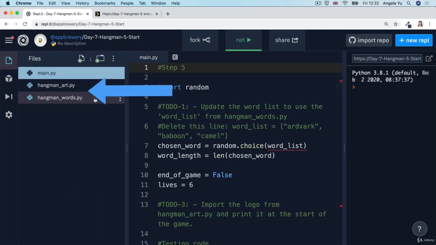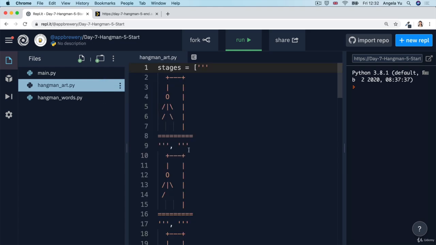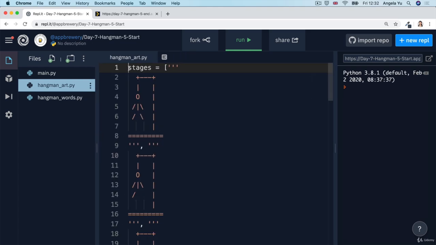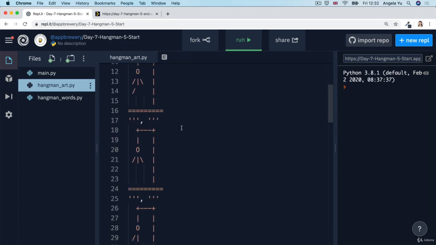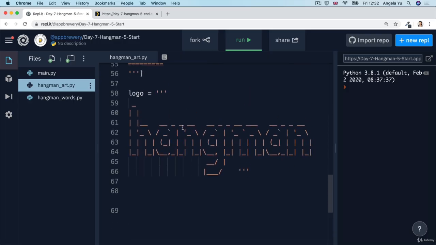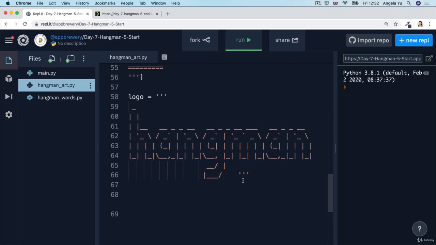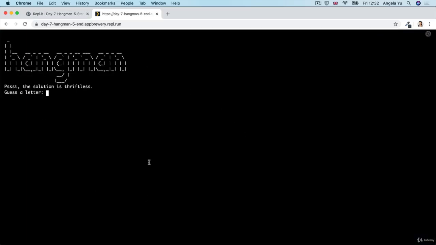2 extra files. One is hangman_art.py, and here I've moved the Hangman stages and all the drawings, as well as a logo in ASCII art. So when we actually launch our game this time, then we're going to get the Hangman logo printed out like this at the beginning of the game.